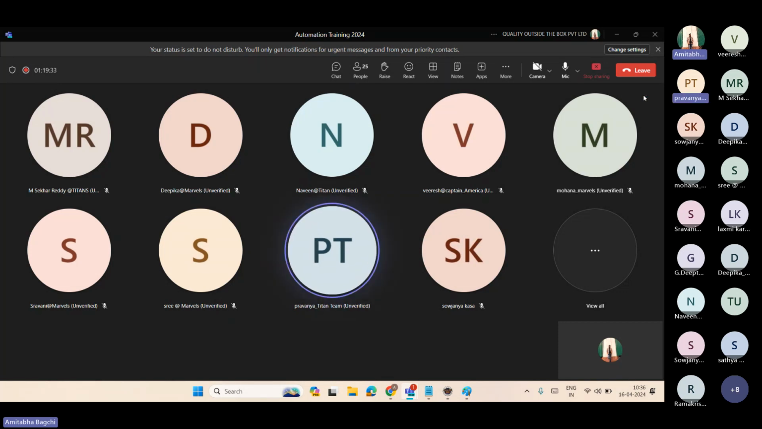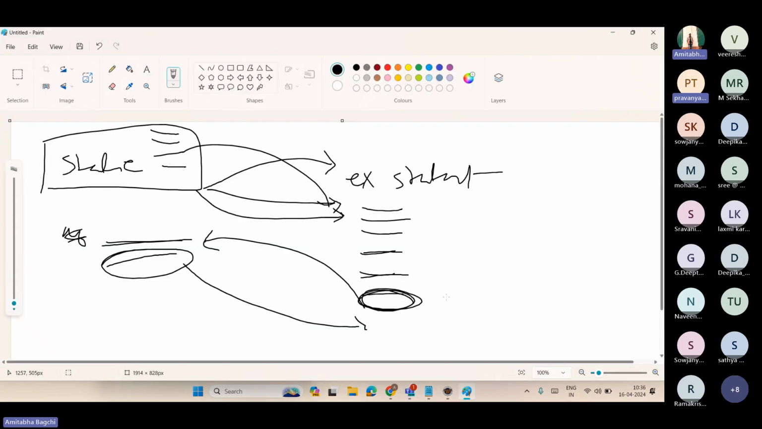Static, that's true. What I'm saying is, Amitabh, static means it is also like a local variable only, right? No, static can be a global variable also, right? Okay, okay.